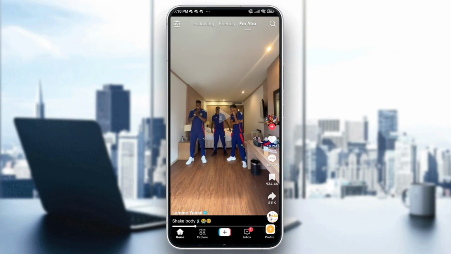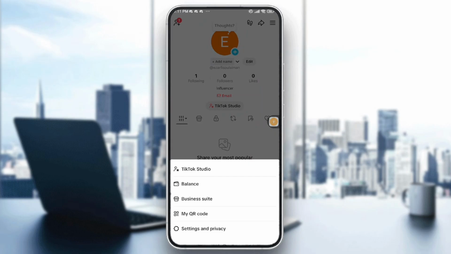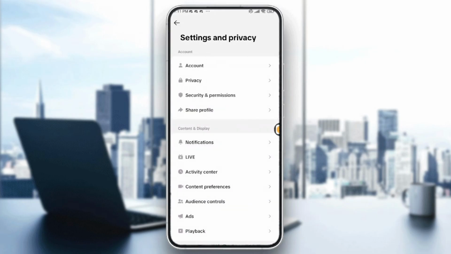What I want you to do is go into your profile, alright, and after that head over to these three horizontal lines on the top right corner, tap on them. Okay, and right here go to the last option at the bottom of these options, settings and privacy, tap on it.